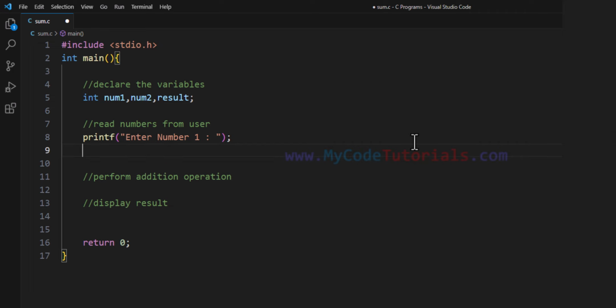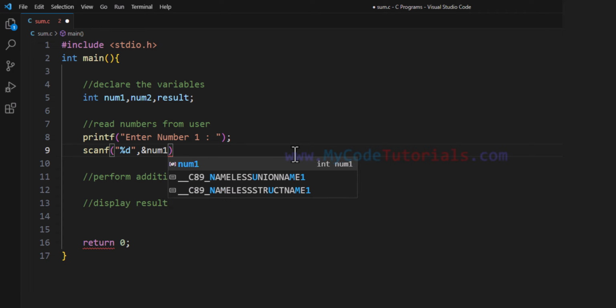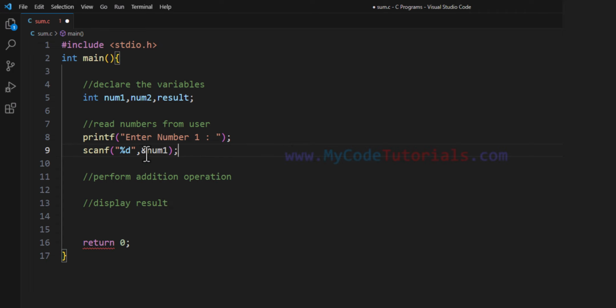We need to read that number, and for that we can use the scanf function. And here this program works on integer numbers, so we will use the format specifier %d, and after that we need to specify the address of the variable where we want to store the value. We want to store the value in this num1 variable, so it will be the ampersand symbol and num1. This ampersand symbol, or and symbol, will provide the address of a variable.